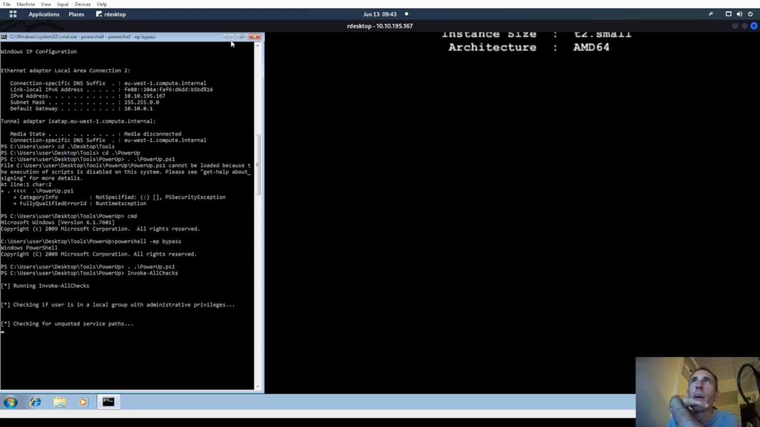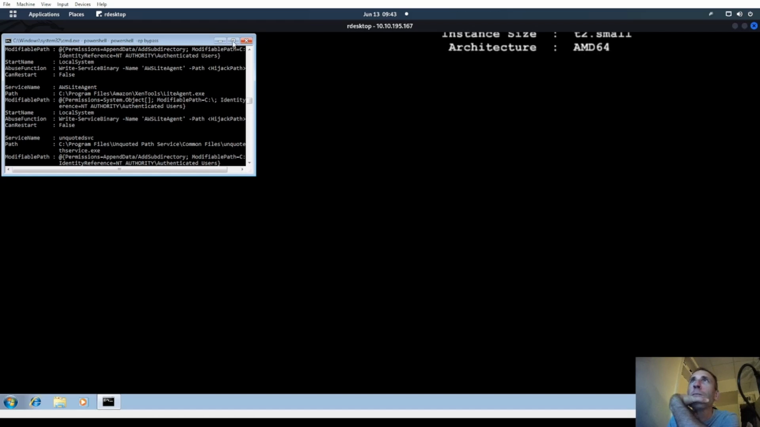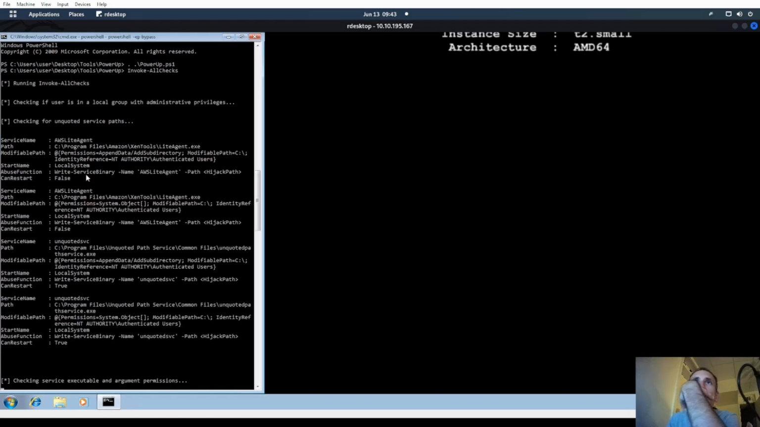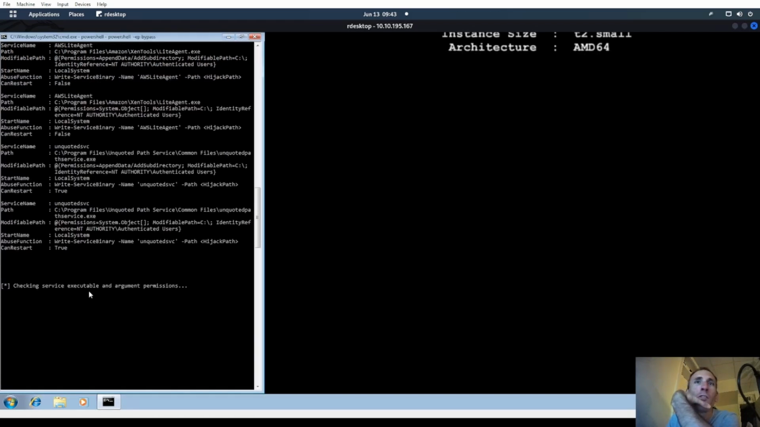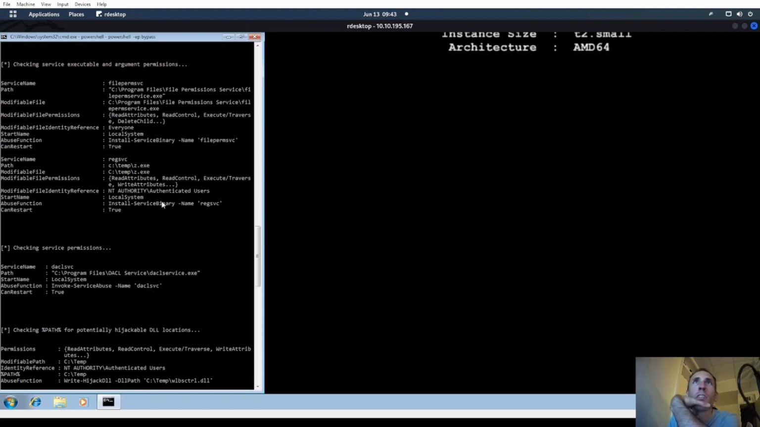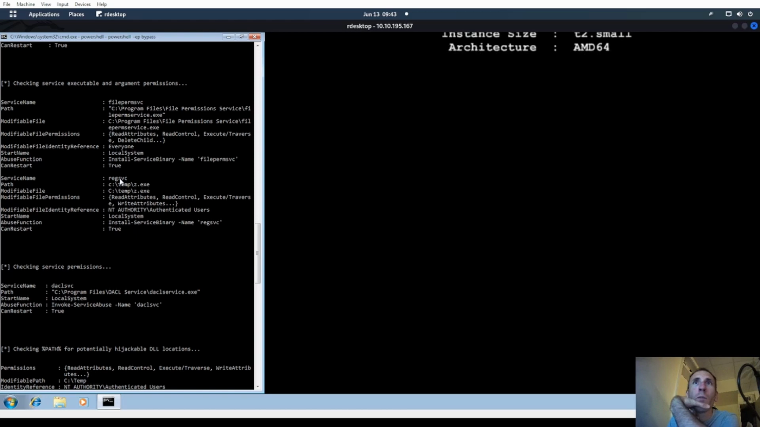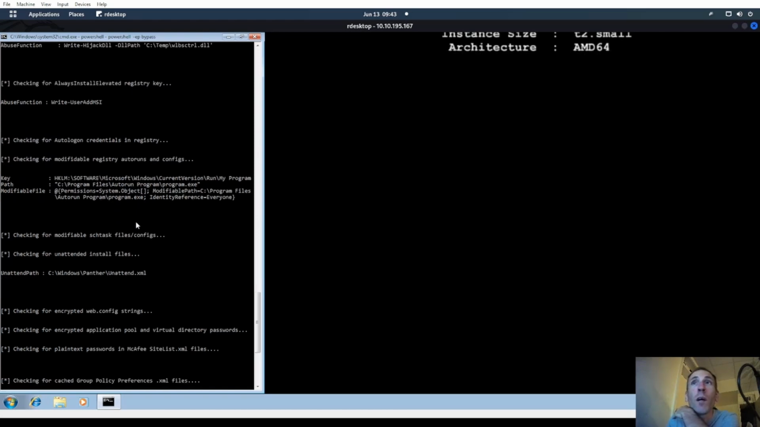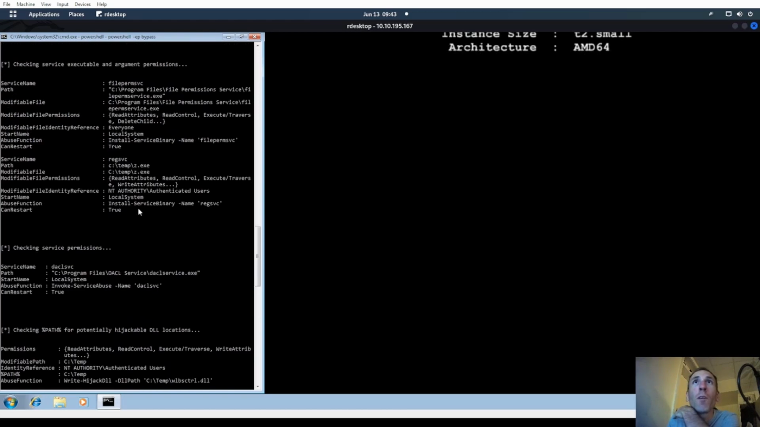The executable files that everyone can run. So there's our unquoted service path. Checking for service executable and argument permissions. Okay, so service executables, right? We have reg service. Okay, we see that. Actually, we see that right there. So I didn't even see that before. Might be able to mess with that guy right there.